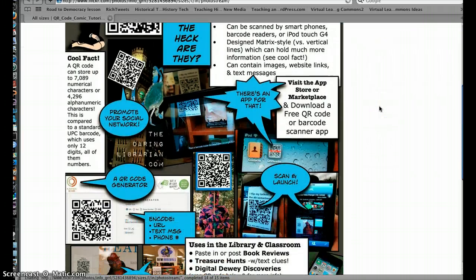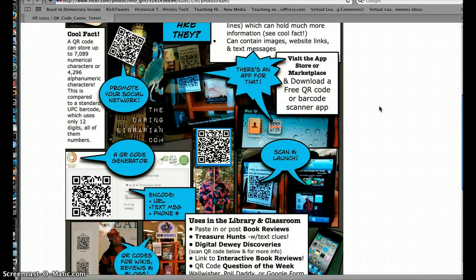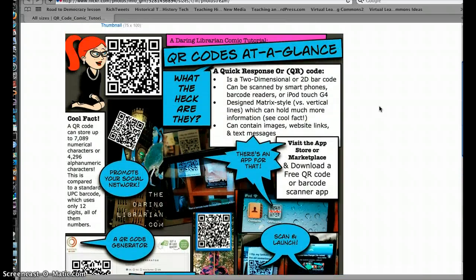Okay, here is that. Any questions about QR codes? Has anybody tried to scan it with their phone yet? It worked? Yay, good.